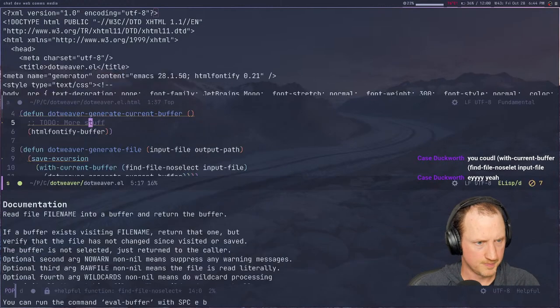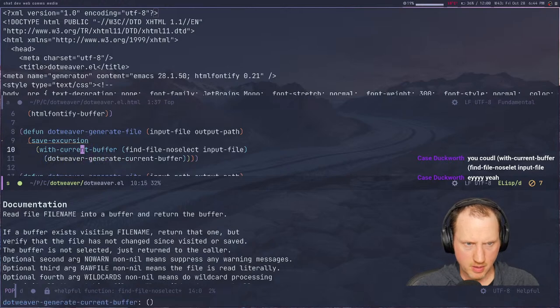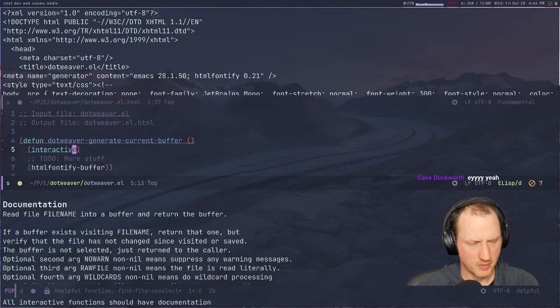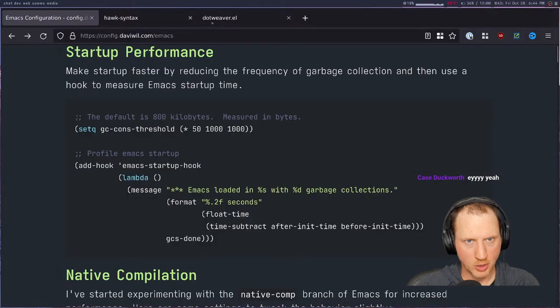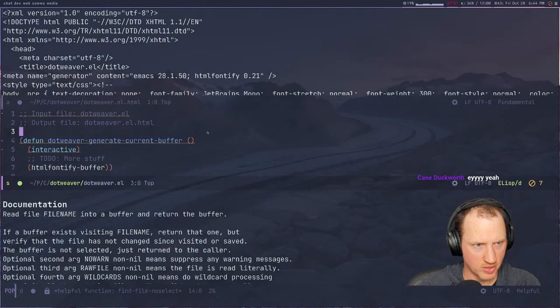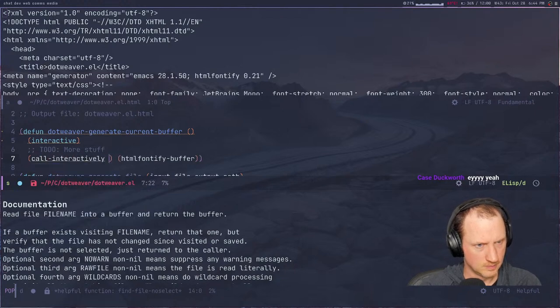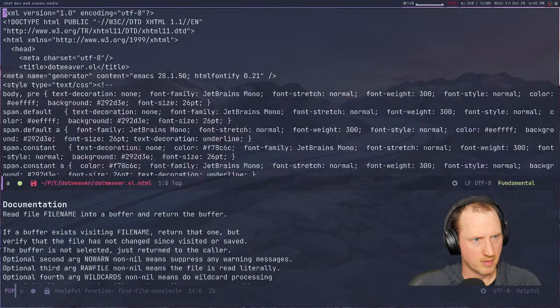So if I eval buffer here, so generate file, okay. Oh, I also need to make this interactive. Okay, so in this case I can do weaver-generate-current-buffer. Why did it not work? Let's reload this and see what it does. So it did not regenerate it. I wonder if I need to call that function interactively. Shouldn't have to do this, right? Apparently I do. Okay, that's fine. I can close that, reload this.